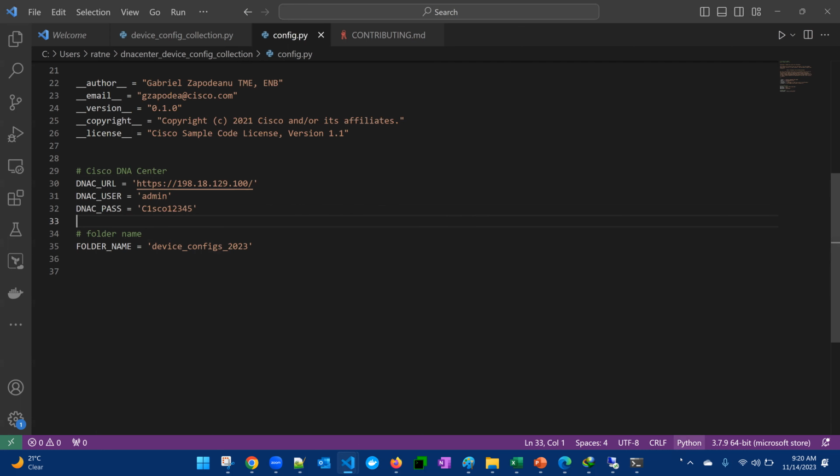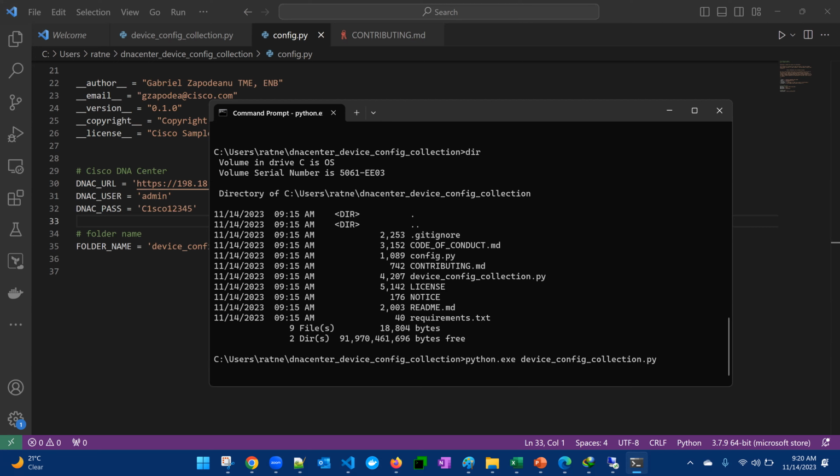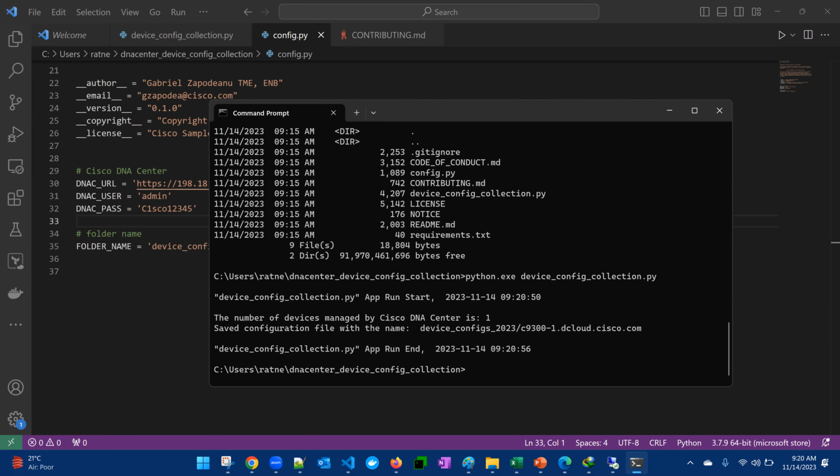Now the next thing is that you have to run this program. So you can use Python and then device config collection.py, enter. If you run it the first time, it will tell you that you don't have the DNA Center SDK installed. In my case, I have it installed. In your case, it will not be, so you have to do pip install DNAC SDK. Let me show you that.